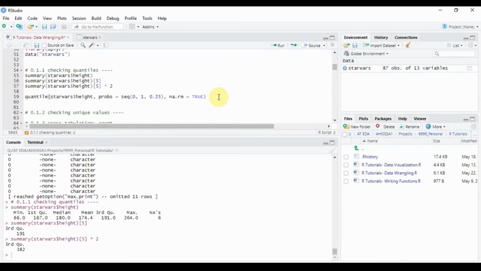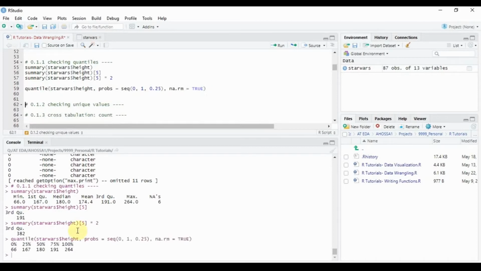So when you exclude NA values and run this function, you can see it immediately produces the same results as we have seen from the summary function. The only difference is formatting. In the summary function, the output was formatted as double numeric values, and here it's formatted as integer numeric values. But they're essentially the same values.